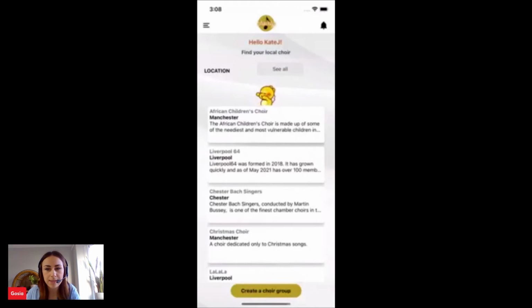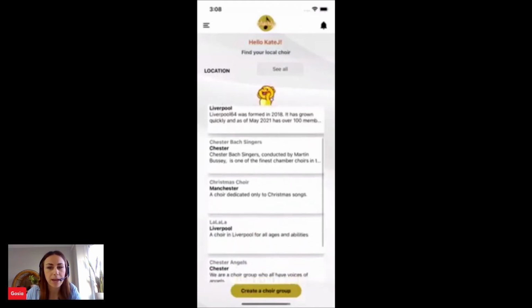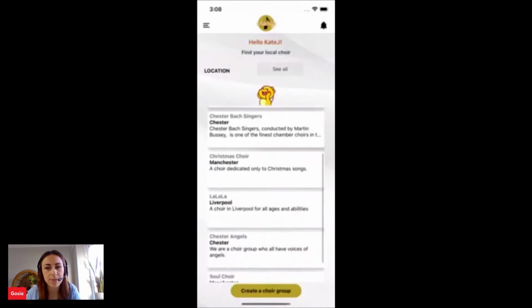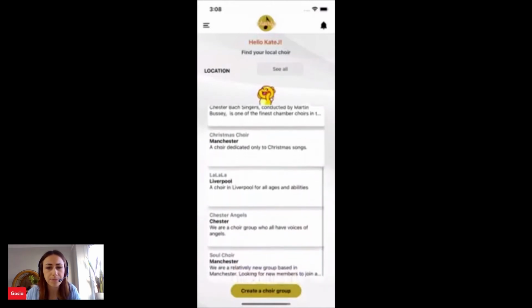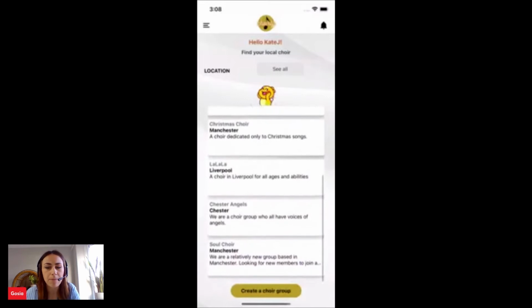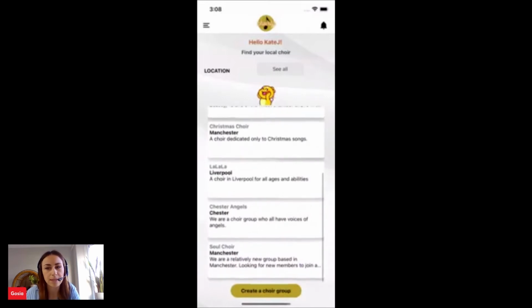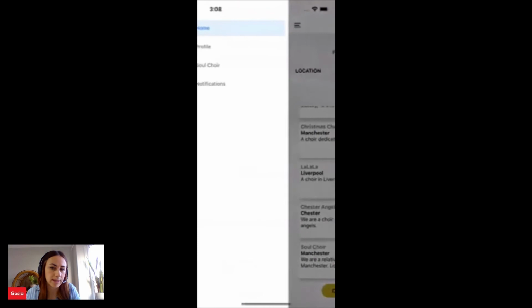Once you access the app, you can see a list of choirs, which you can filter by location. You can then open that choir's page, request to join, and send a message to the choir leader. They will then be able to see a notification come through and either accept or reject your request.